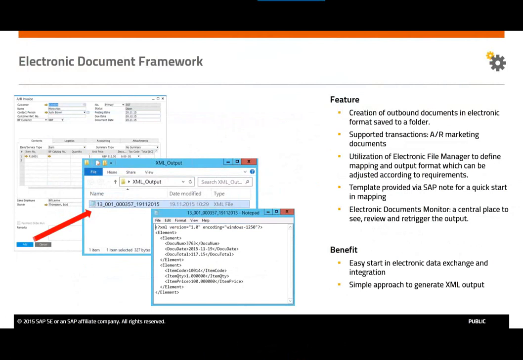What you can do with this electronic document framework is you can create those files, have them dropped into a folder location, and then your customers can come online and pick up those files. So you can drop it into a file location that's an FTP folder. You can drop it into a file location that's available through your website. There's a whole range of options there.